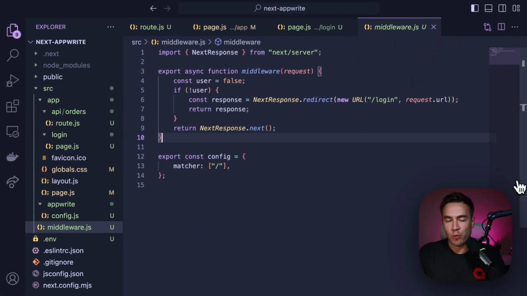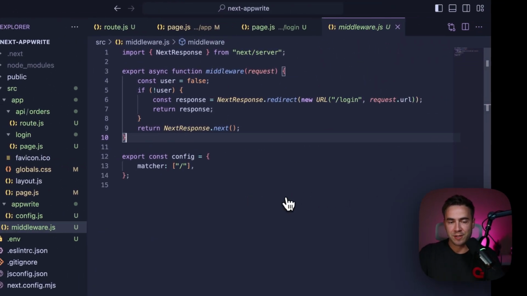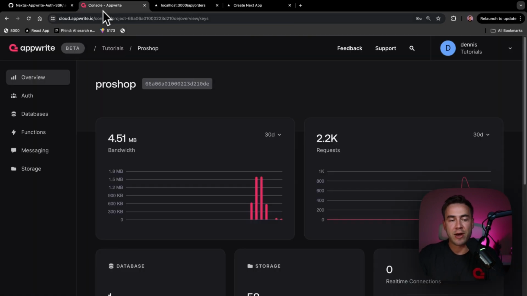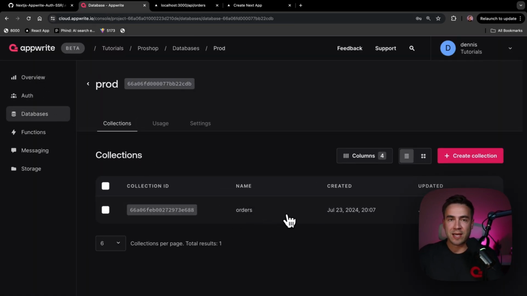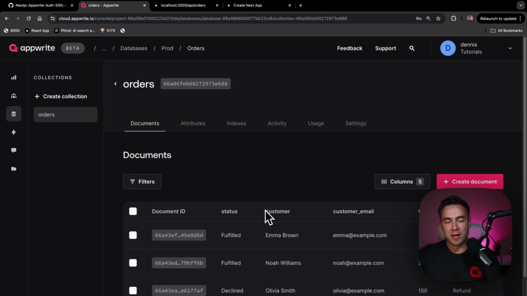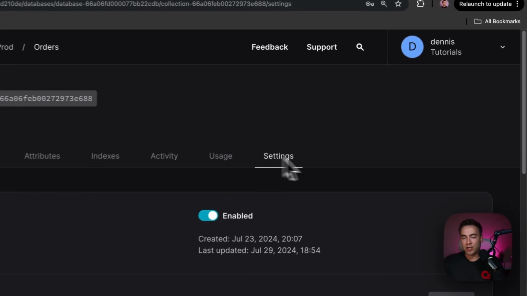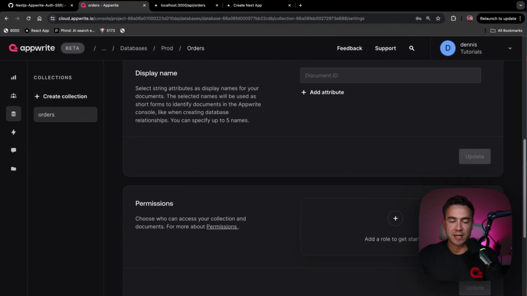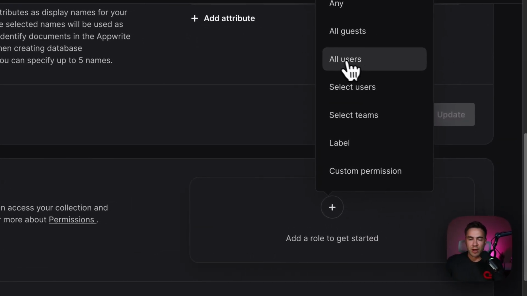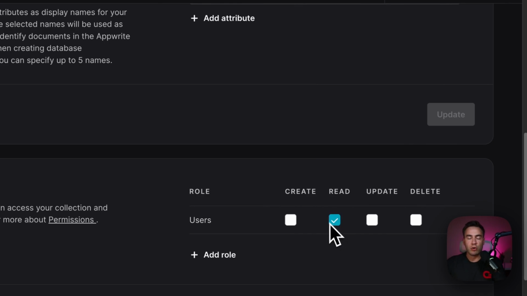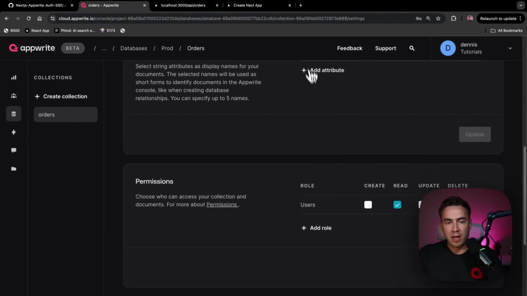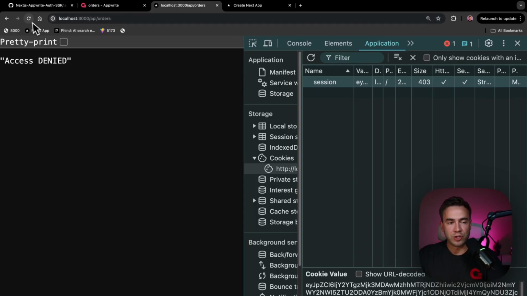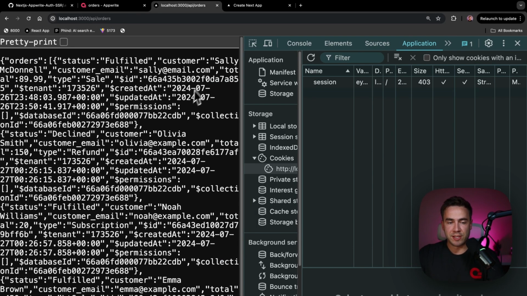Well, the issue is we're now using a session client, which means that this session client now has to abide by collection permissions. So our API key had basically like boss level permissions. We're able to access anything, but because of our collection here, we actually need to go into settings and we need to set our permissions. So let's go ahead and set all users. This means that all logged in users can make read requests to this specific collection. And now when I refresh this, I should be able to see all this data.